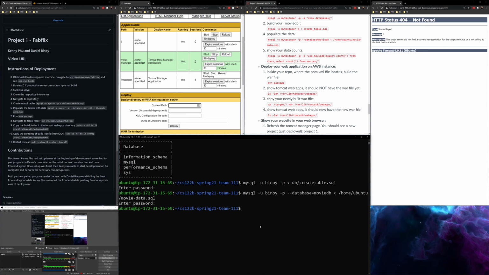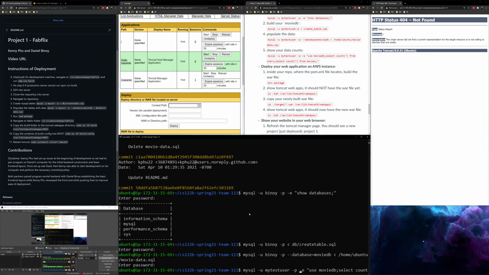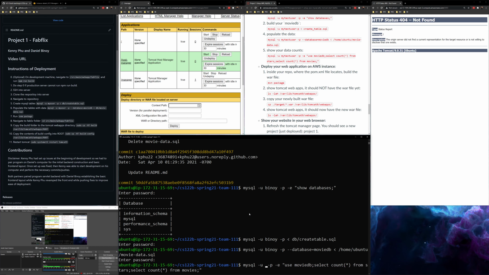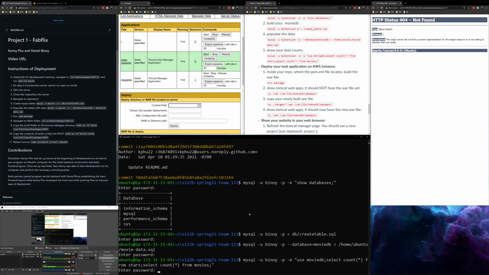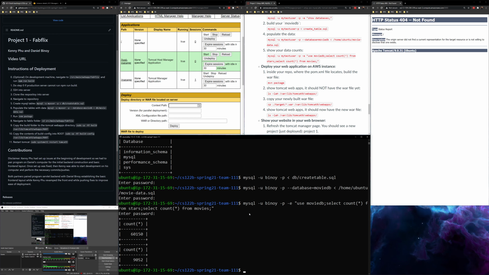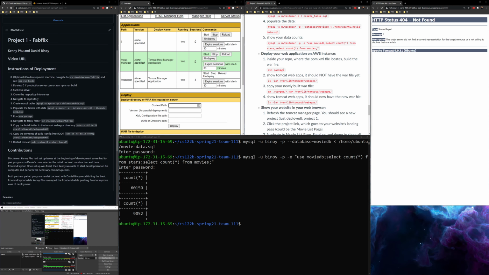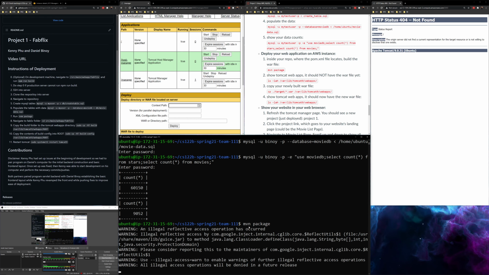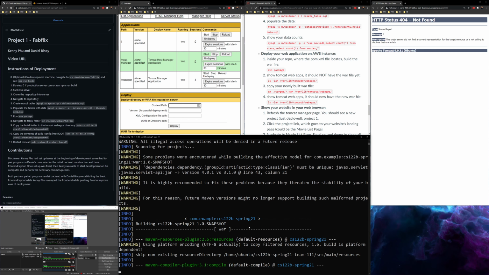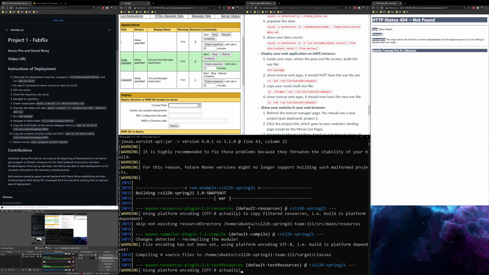Okay, next up, I'm going to show my data counts. And this is just the counts from the stars and movies tables. So I'll run that command as well. You can see these are our data counts. Next, I'm going to build our WAR file using mvn package. Give it a second to run everything it needs to.